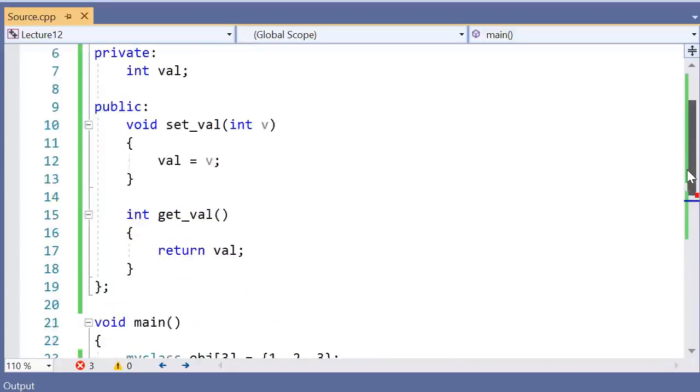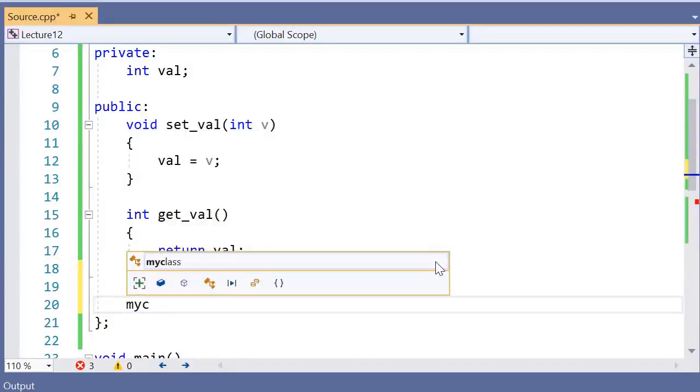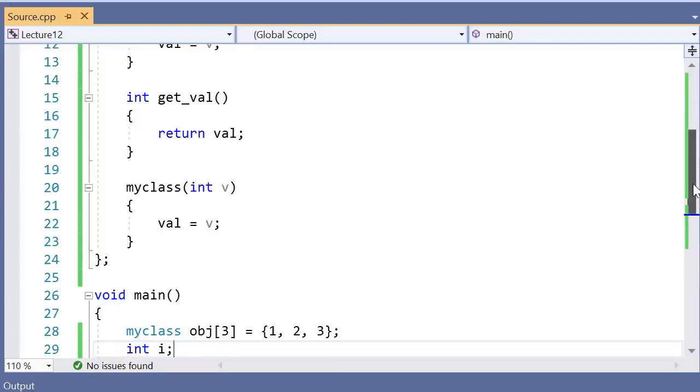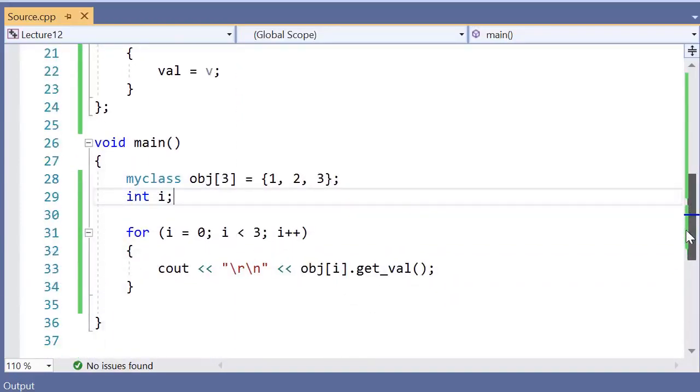So for that purpose, I would create one constructor function here. To create a constructor function, we specify the name of that constructor function, which is the name of the class, and then we pass some value, so we make it a parameterized constructor. Now let's compile the program and see what it outputs.